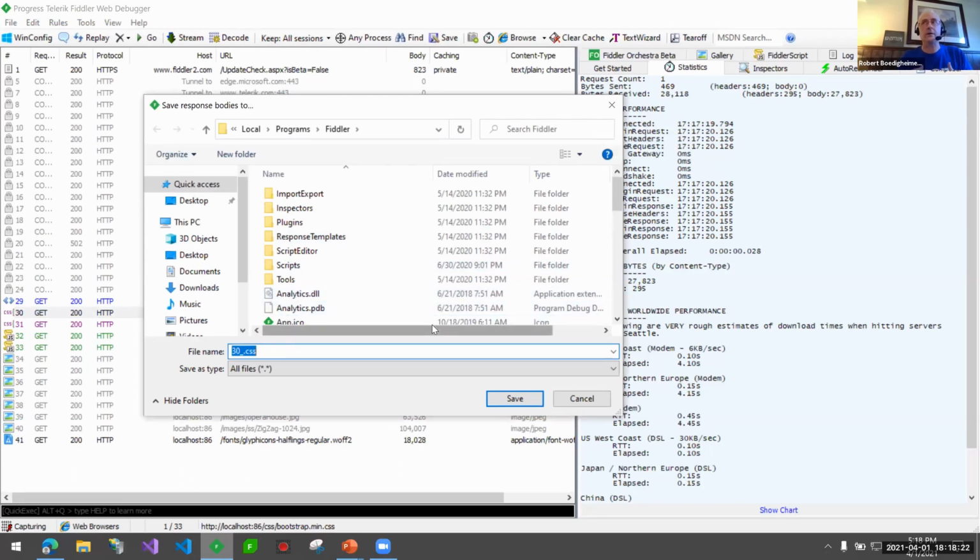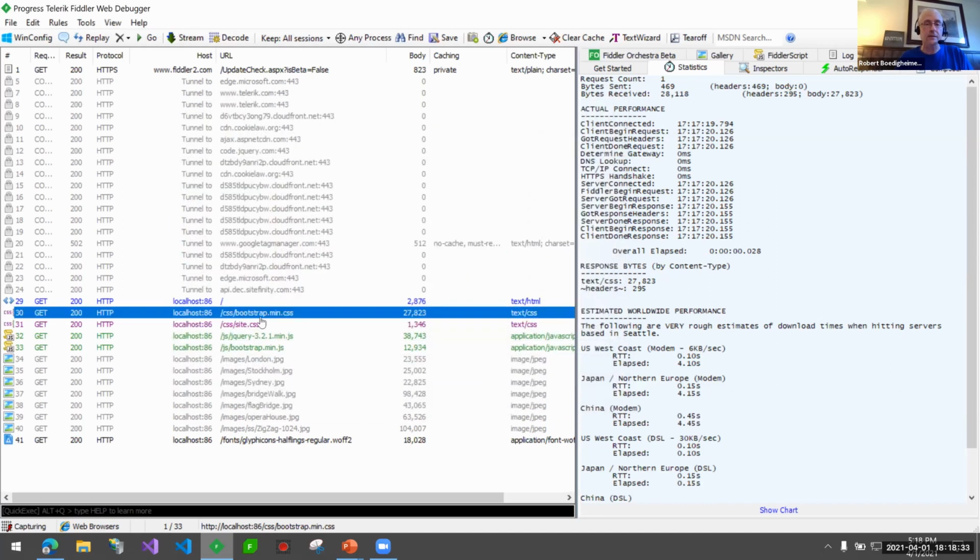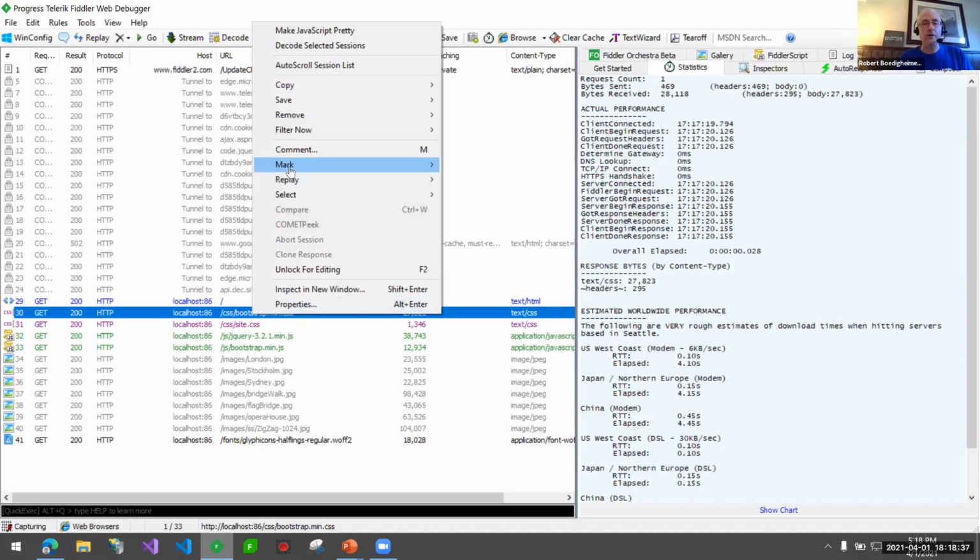So if there's times where you're inside your company, you have a certain website that has a JavaScript file, CSS, maybe a logo that you want to be able to save, you can actually just right click and say save that. I can also click and say mark. So I'm going to mark this in orange.